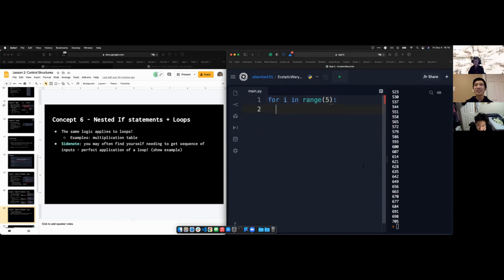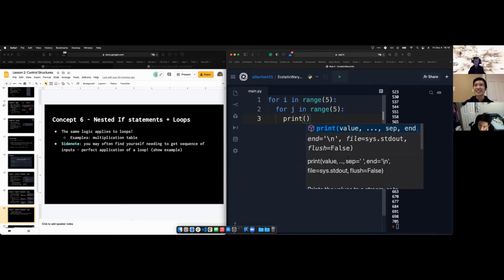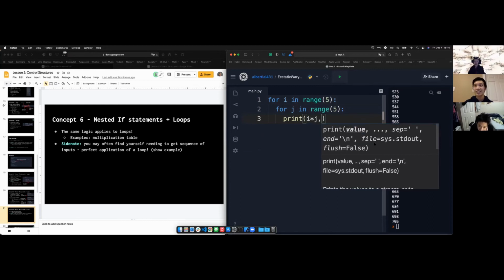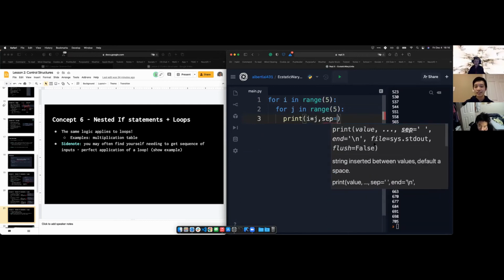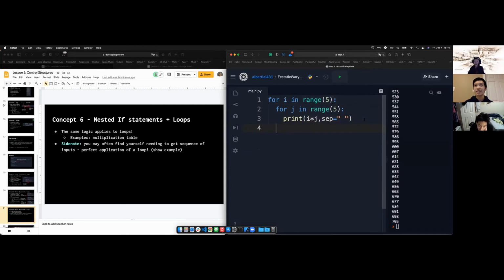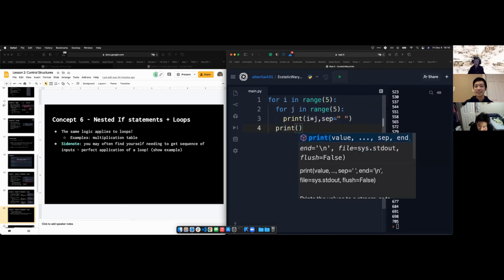How do you do a print statement without a new line? There's a way to do that, right? Oh yeah, you can specify the end. So set end equals nothing, and then print. That works.